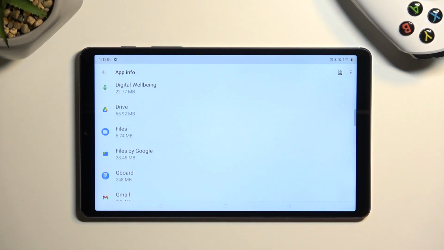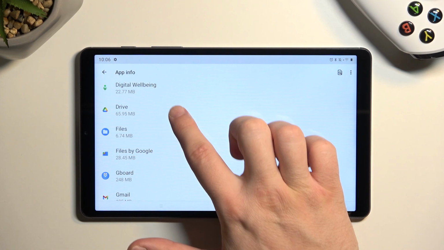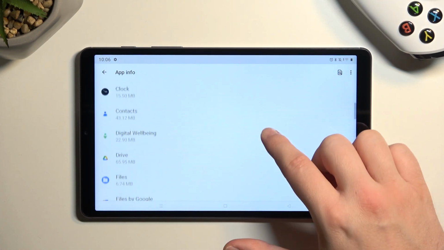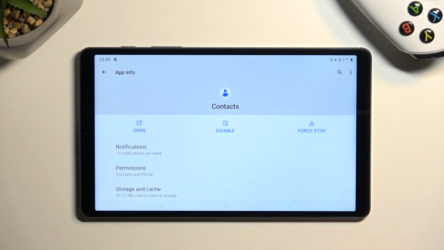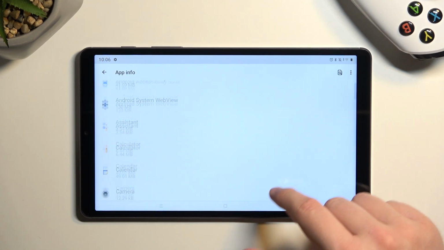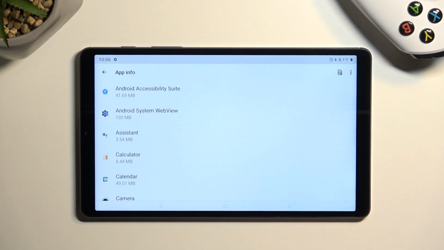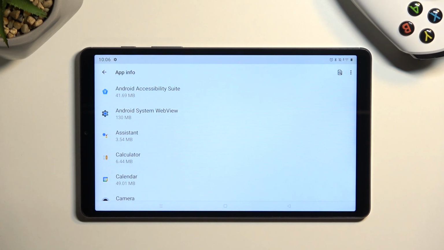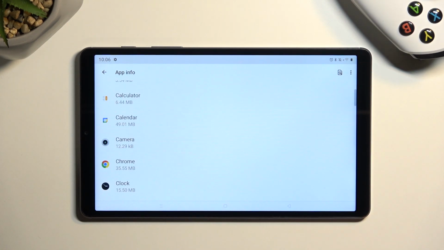Next, you can also find some apps that you cannot remove, for example, maybe that's not that good an example, but it will definitely be the contacts. As you can see, we can only turn off this application. And it's all about the system apps, like Android system, accessibility, and probably the same with the Google Assistant. So the system apps you cannot uninstall, you can only remove apps that you download.